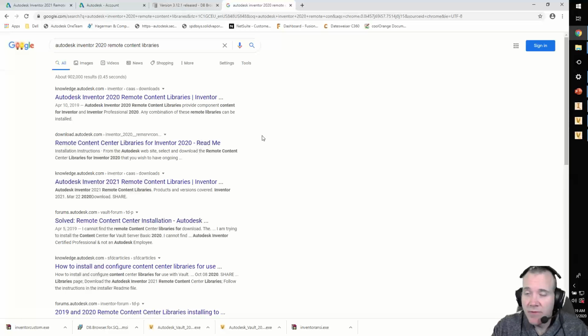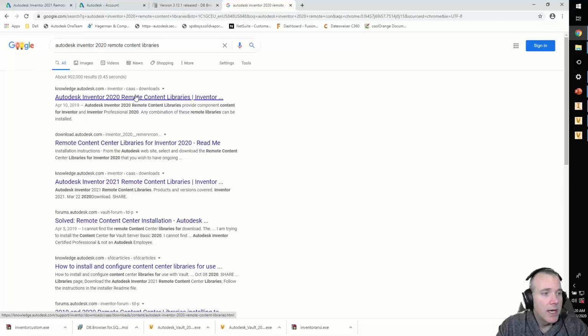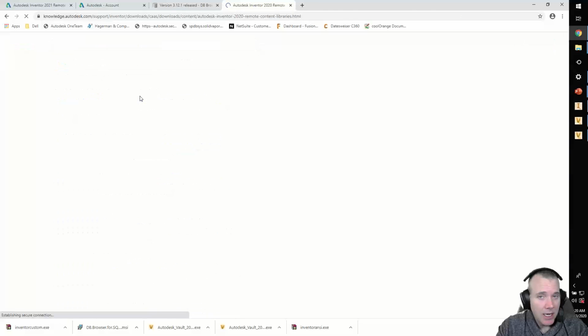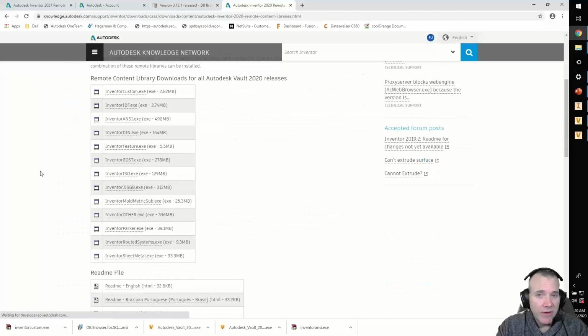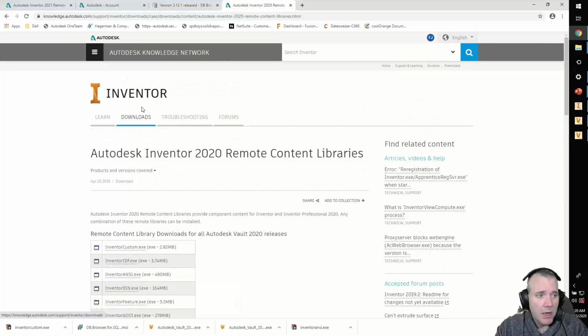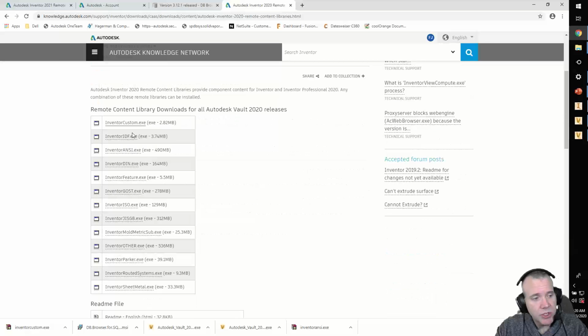Because if you're installing the Vault server software, for example, maybe you're installing Vault new or you're upgrading your Vault, the Vault installation media does not include the Content Center libraries for Inventor by default, because not everybody uses Inventor with Vault. And it's a few extra gigabytes worth of data to include all of those. So if you ever do need to include Content Center libraries with your Vault, you're always going to need to download those from Autodesk. And you can pick and choose which ones you use, and we'll talk in a minute about how you would actually attach one of these to your ADMS.